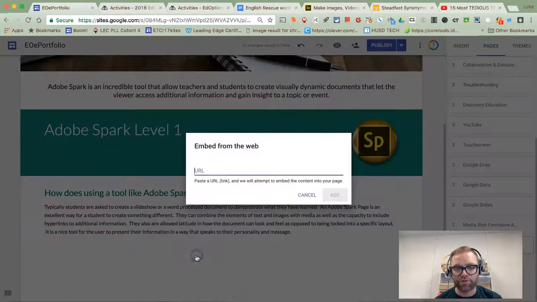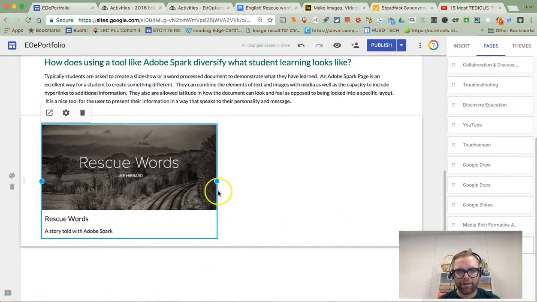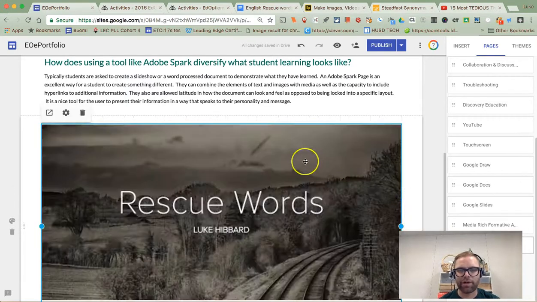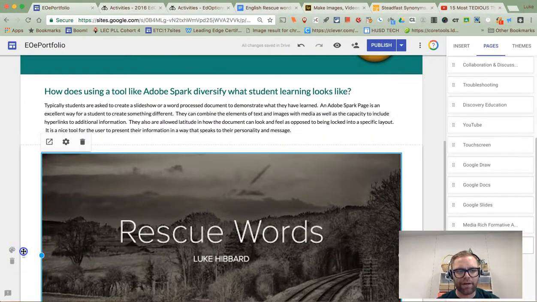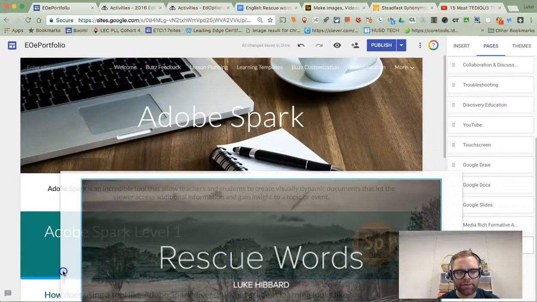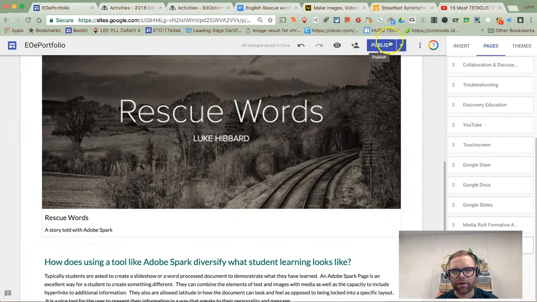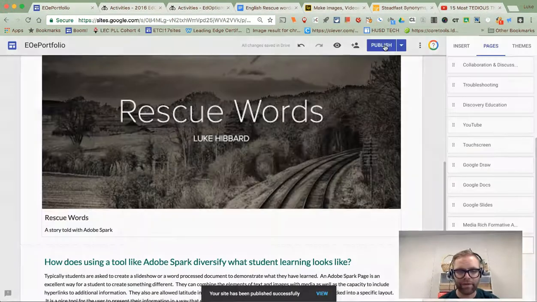So I'm going to choose URL. I'm going to paste that link right in there. I'm going to hit add. I'm going to make this nice and large for a viewer to be able to check out my Adobe Spark. And you guys know I like to drag it up in between the intro and the reflection. So I'm going to drag it right there into its spot. There is my Spark, and now I'm going to hit publish. Okay, so I'm going to publish those changes to my site.